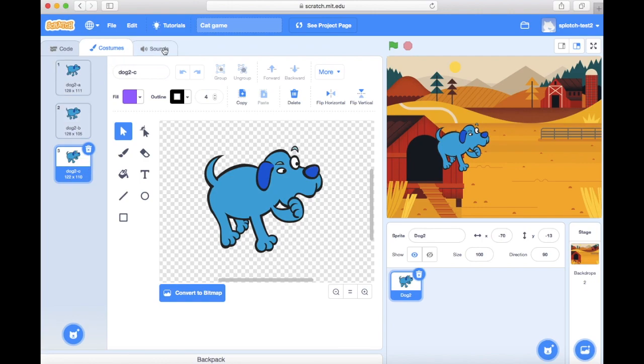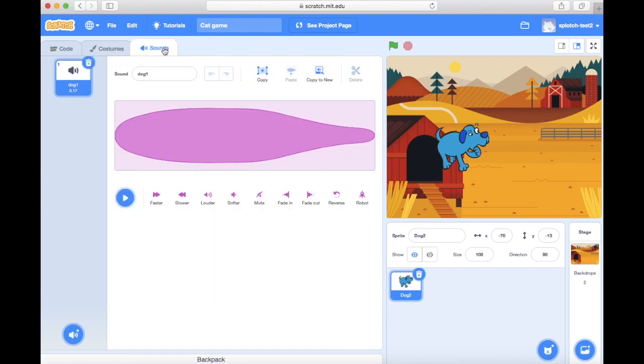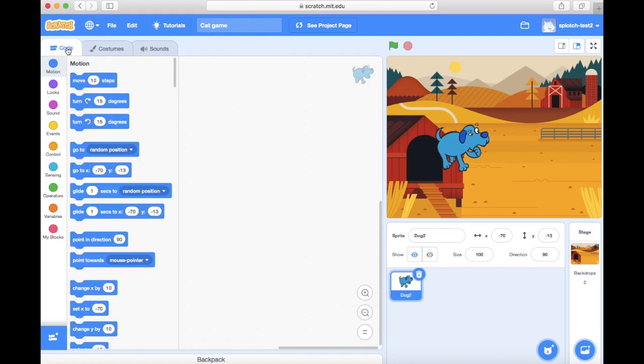We also have a sounds tab here, and this gives you different sounds where you can get sounds that are stored in the library in Scratch. In this case, it's a dog, so it's probably a woof or a bark noise, but you can also create your own sounds as well. You can add those in, and we have other videos in Splotch Code that show you how to do that. But that gives you a bit of an idea of what's where within Scratch so you can get started.